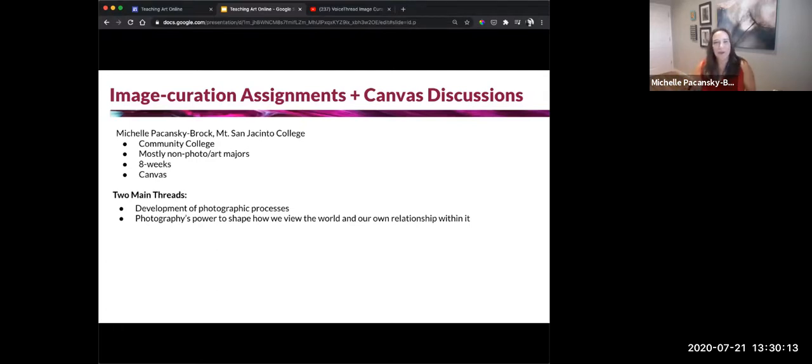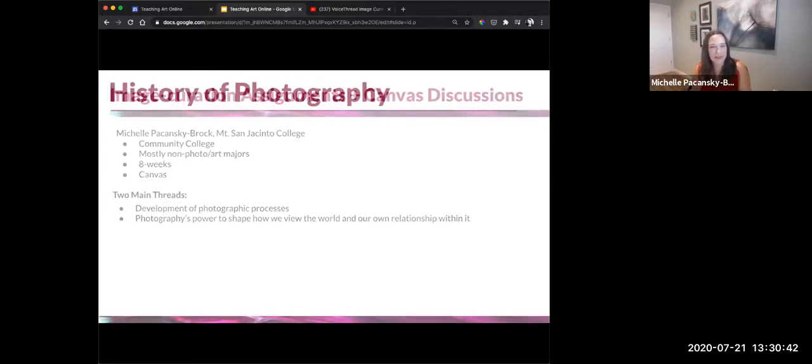There are 2 major threads in my course that I just want to point out. There's the development of the photographic processes, and students need to know about those. So there are a lot of key terms, kind of like the facts that I need to assess. And then there's more of a subtext that the students explore, that relates to photography's power to shape how we view the world and our own relationship within it. So that's the place where I use VoiceThread. I just wanted that context to be there.